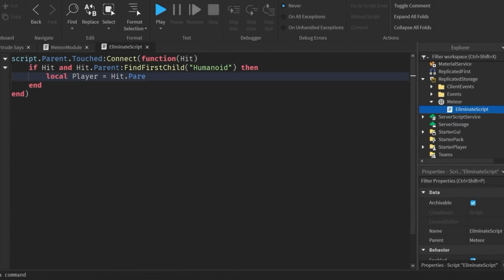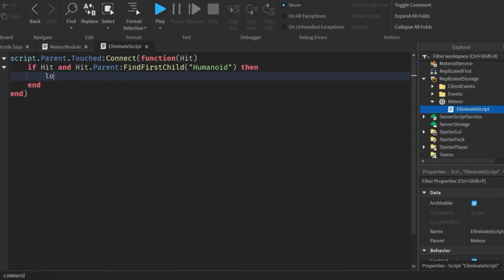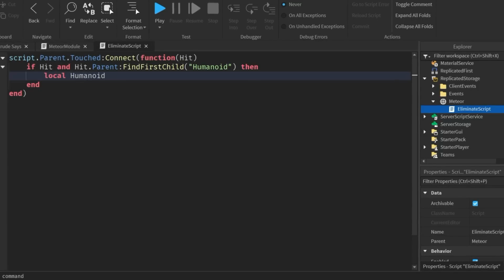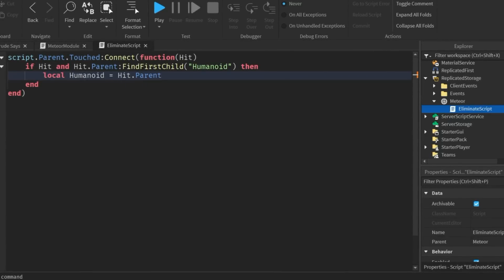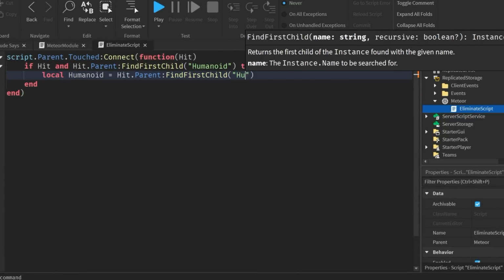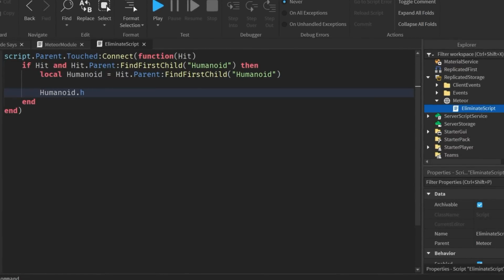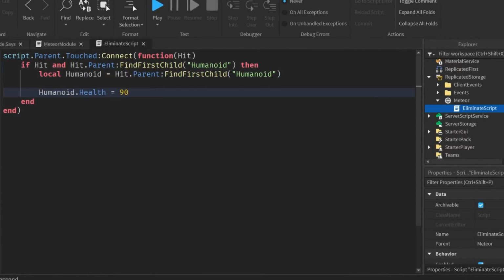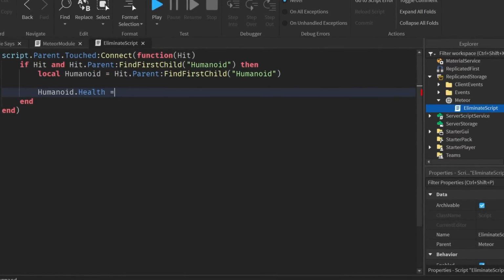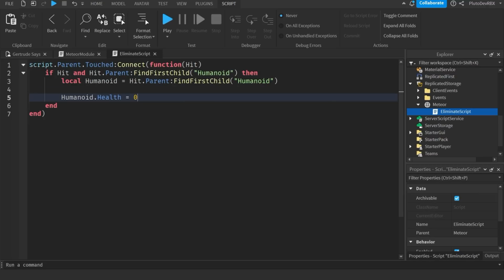What am I doing? No. I need to do this. Local humanoid equals hit dot parent find first child humanoid. Humanoid dot health equals 0. There. Boom. Done. That was like 2 seconds maybe.